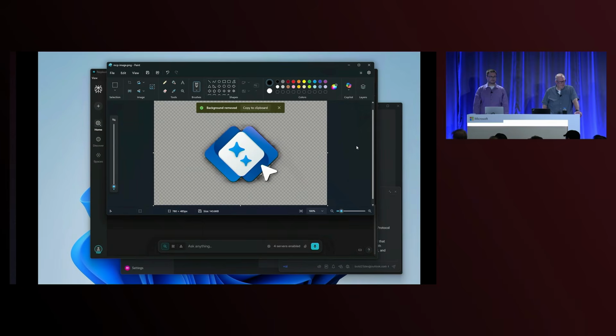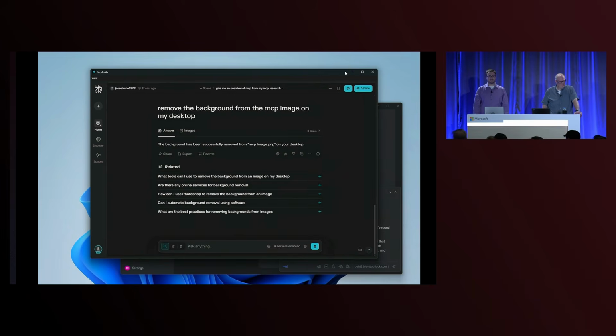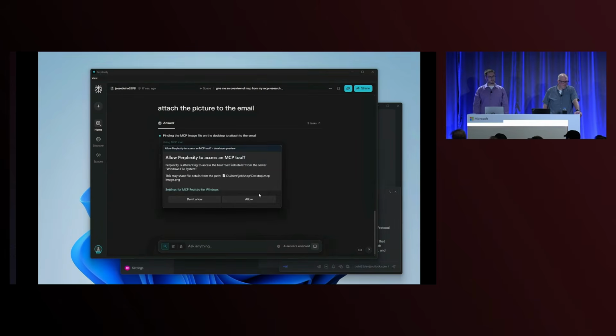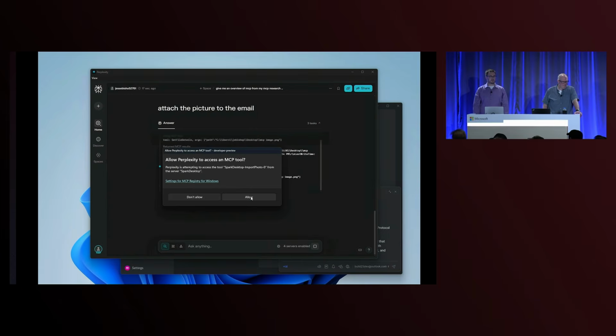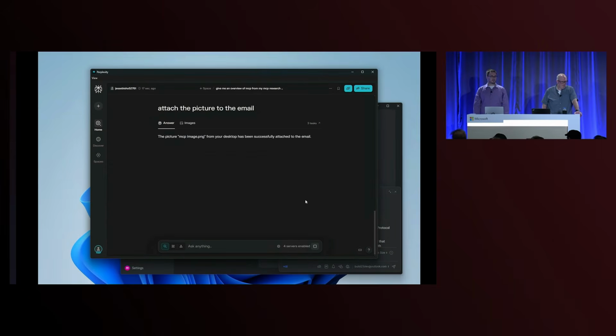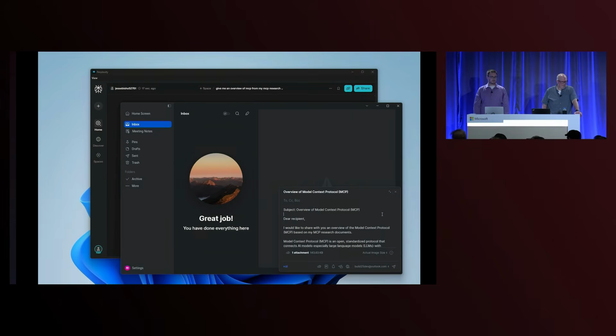Let's try it. And there we go, background removed. Now, let's attach that to our email. So for the last step, I want to be a little bit lazy and give it a vague prompt this time. Let's just say attach the picture to the email. And it looks like it's finding the file. And now it wants to import the photo to Spark, exactly what I wanted. Let's allow. And now if we take a look at Spark, we have our attachment.